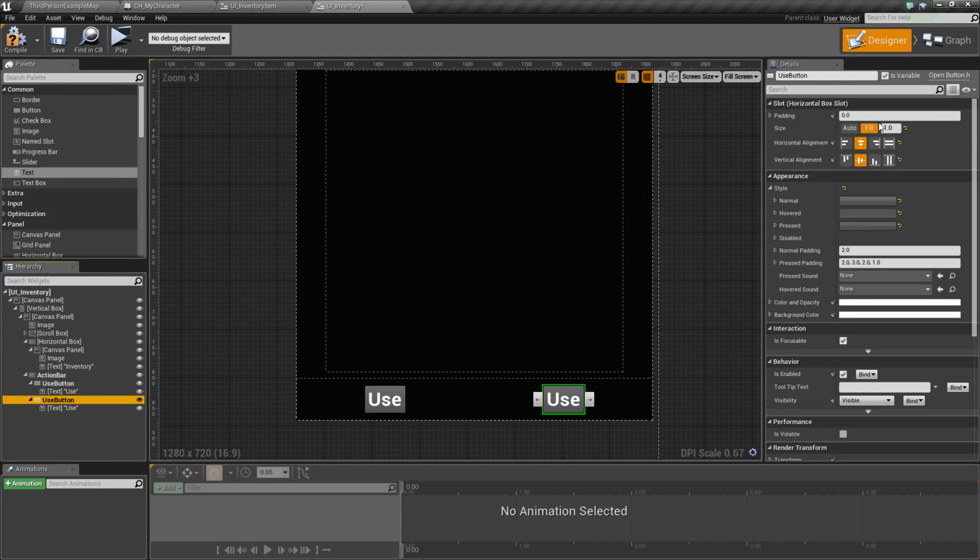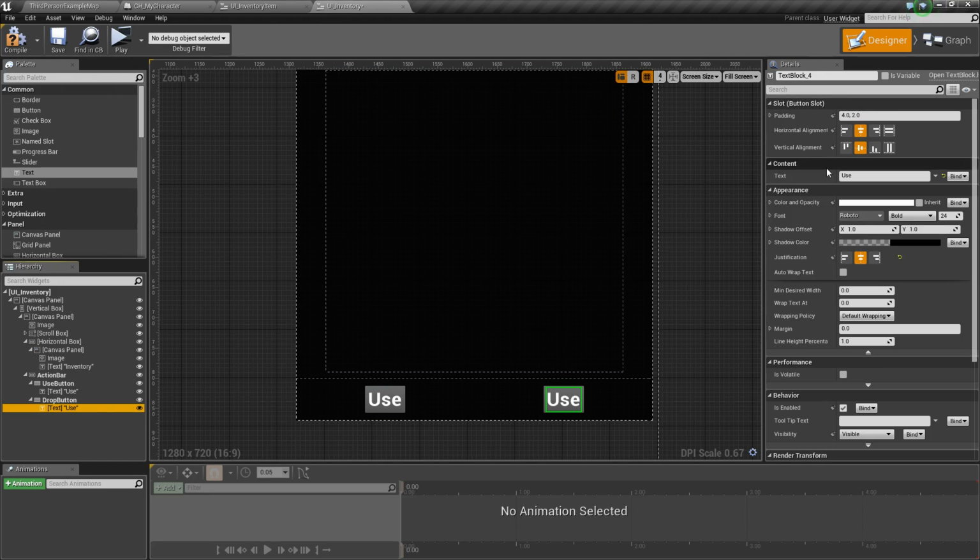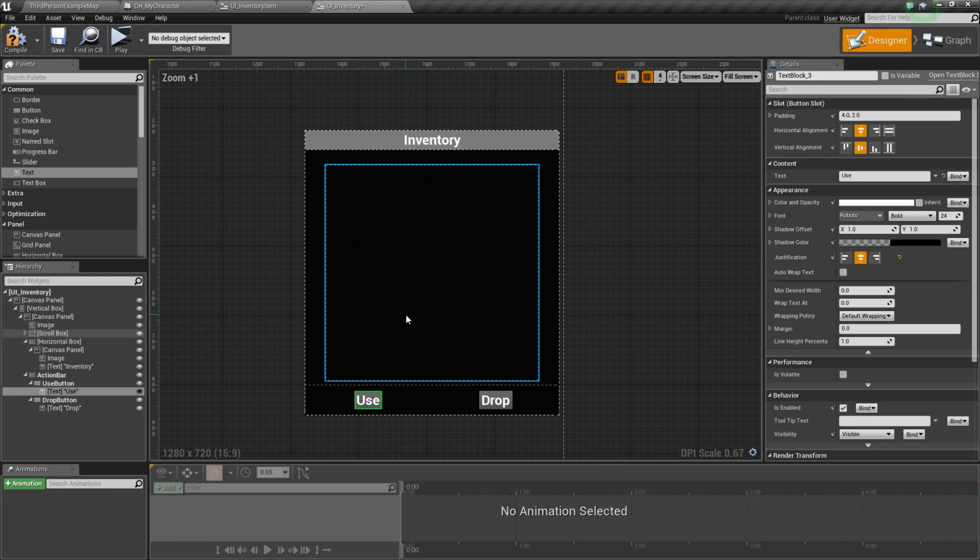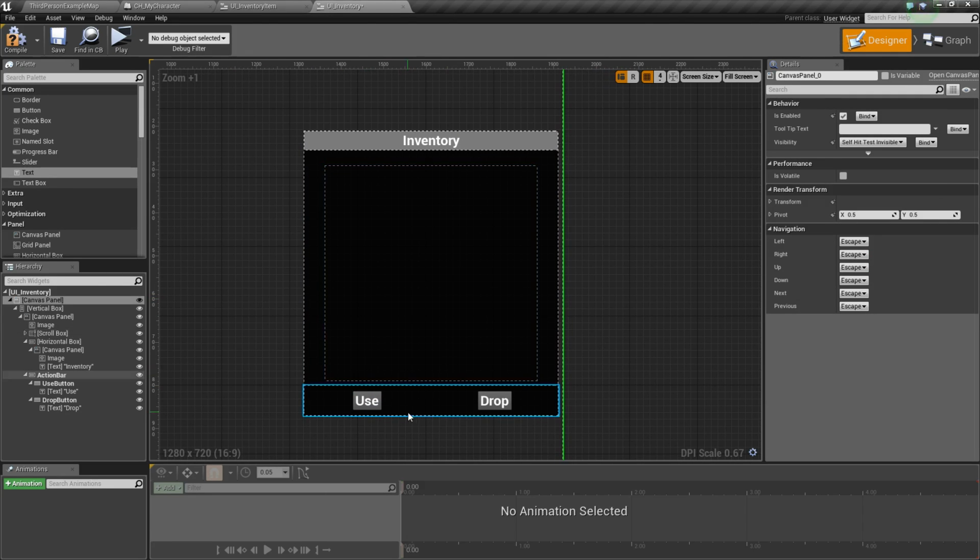We'll take this new one now and call it drop button, and we'll change the text for it to drop. Of course you could say something like drop item, and for use you could say use item. That would probably be a little more specific, but we'll just go with that for now. So compile and save.